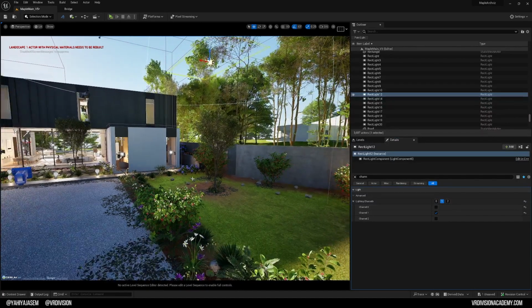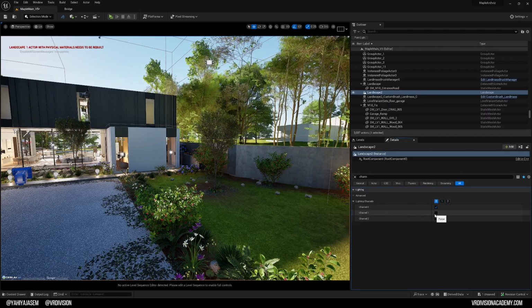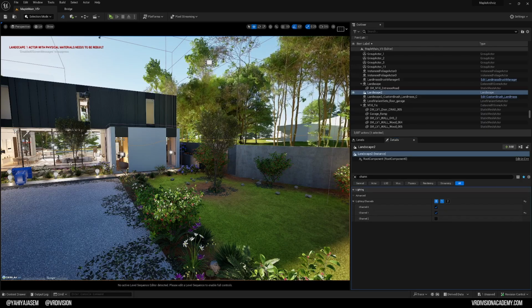Maybe you don't want that on all of these assets. I just want to make the floor lighter, so I would make that light on channel 1. I would select the floor. I also enable channel 1 on it, so without channel 1, with channel 1.